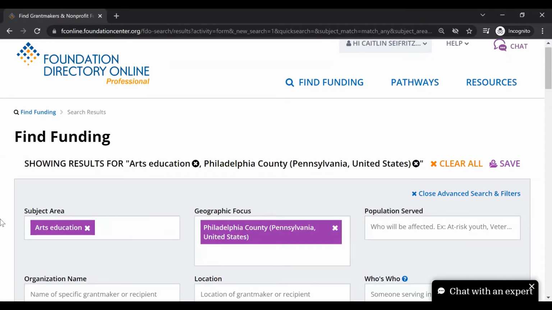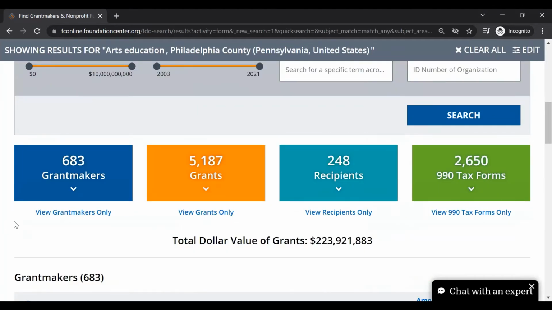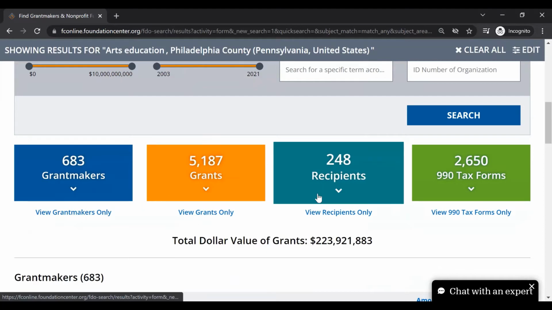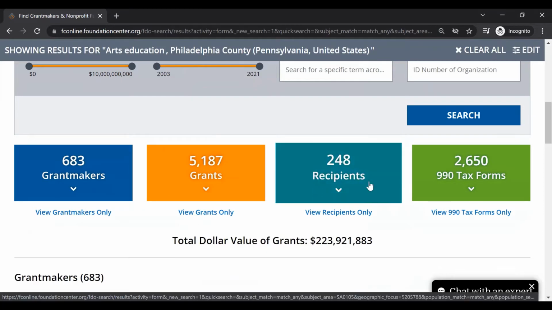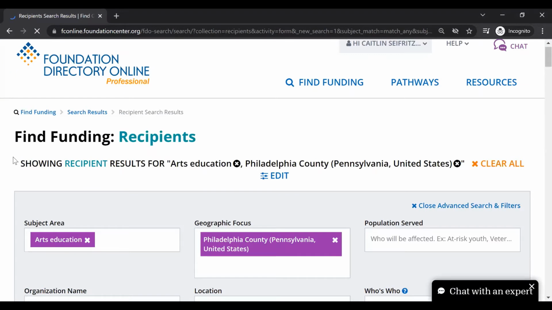If you've run a search in Foundation Directory Online before, then these results should look familiar. We have grant makers, grants, and recipients. For today's purposes, we're just going to look at the list of recipients. I'm going to click this View All button so we can see the full list of recipients who are receiving grants for arts education in Philadelphia.